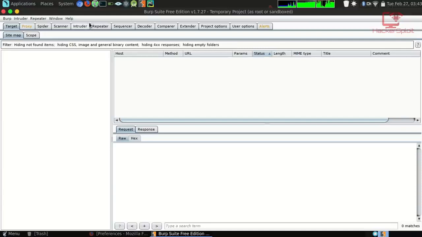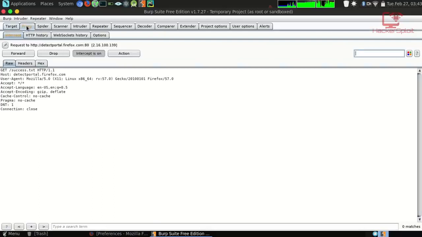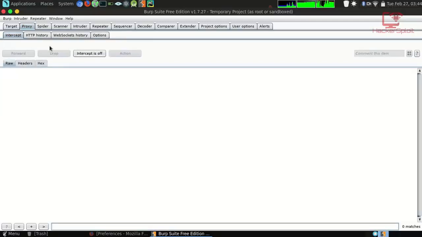I'll be showing you how to set up a Damn Vulnerable Web Application soon, and many others, but for now just focus on Burp Suite. By default, you want to go into Proxy. For some reason I already have some data here, so I'm just going to leave that as it is. I just want to turn intercept off, so we are not intercepting any traffic as of yet.